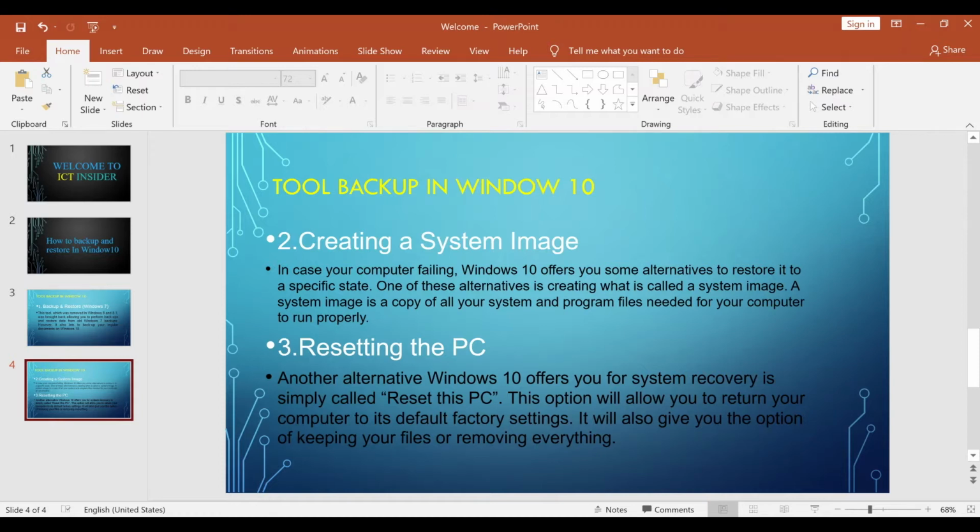And the other choice is a reset. The reset is the alternative Windows offers that we can use to recover the system. Simply we call it the reset, for example if you return your laptop or your computer to other people to use, you need to restore it to factory settings.